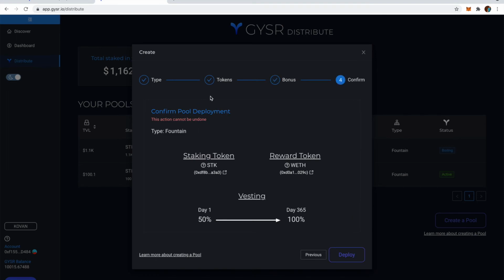Continuing on, we can confirm that everything we want is set up the way we want it. So our staking token is SDK. We recommend that you do check that this address is correct. And that wrapped Ether is our reward token. Again, checking that this address is correct. And that our vesting schedule over 365 days goes from 50% to 100%.